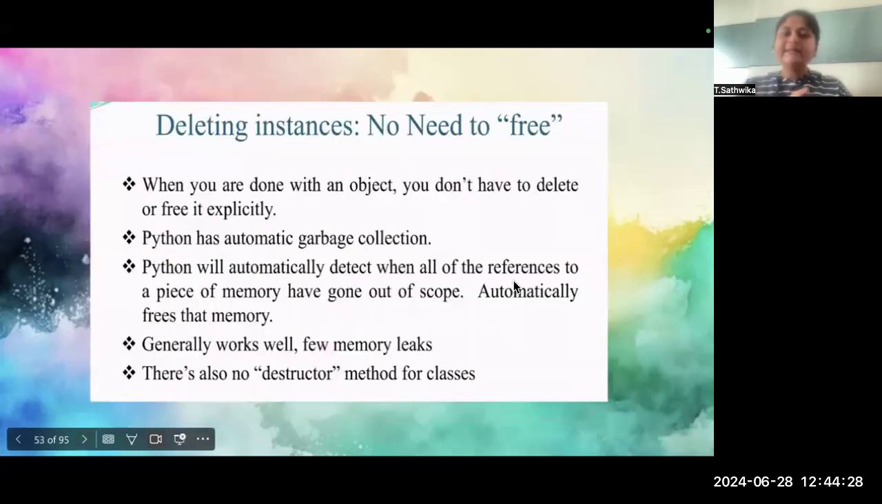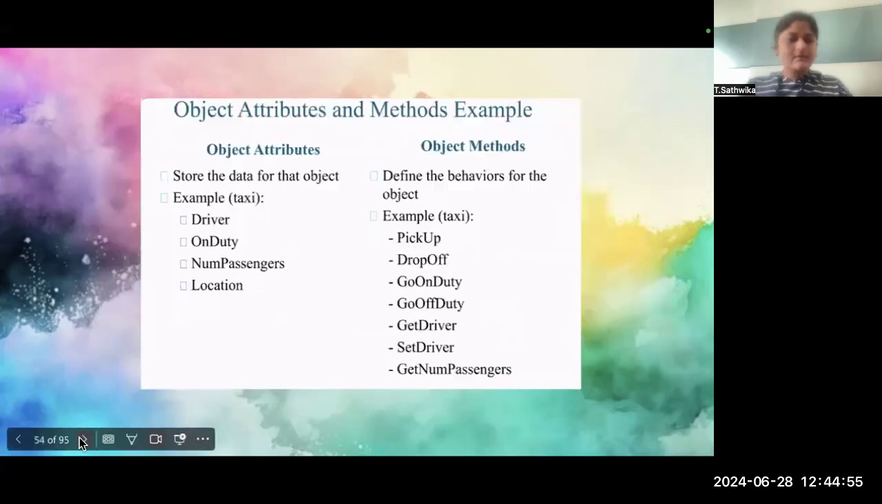Now, while deleting instances, there is no need to free. When you're done with an object, you don't have to delete it or free it explicitly. Python has automatic garbage collection. It will automatically detect when all of the references to a piece of memory have gone out of scope. Now it automatically frees that memory. Generally, it works well, but a few memory leaks are possible, and there's also no destructor method for classes.